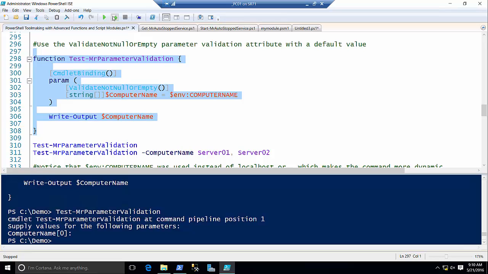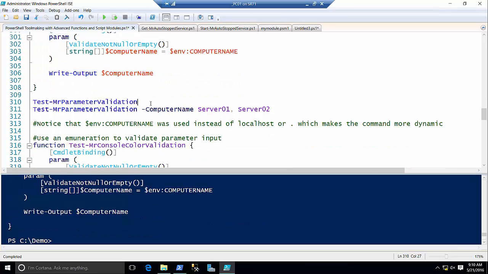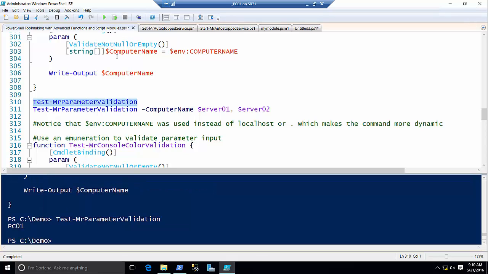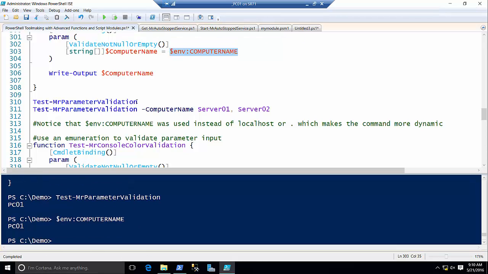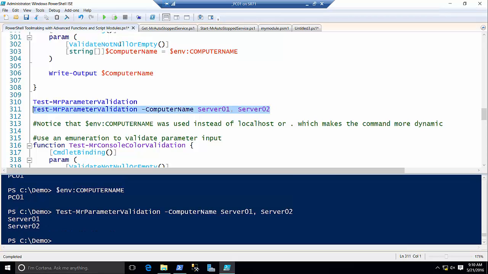Okay, so if I run this command and I run it without specifying a computer name, now that I specified validate not null or empty, guess what? The computer I'm on is called PC01. And if I ran just this little part of this command, it would tell me the same thing. So now if I specify the server names, guess what? It doesn't give me PC01. It gives me the ones I specified.